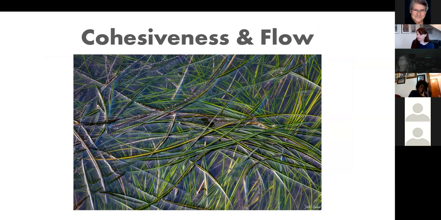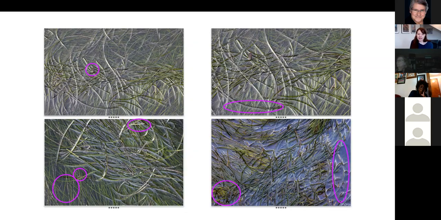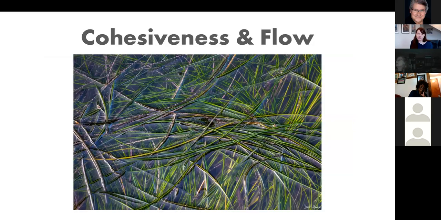So those are examples of the same scene, but I just don't think it flows nearly as well as this final version. By thinking about those kinds of details and how all of the different parts of the scene are interacting with each other, you can refine it. In this case, I zoomed in a lot. You can refine a scene so that it flows and is more cohesive.